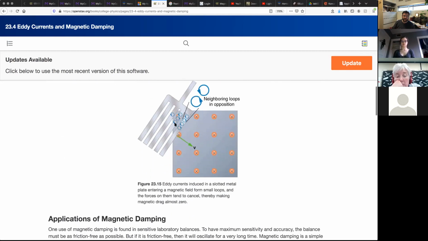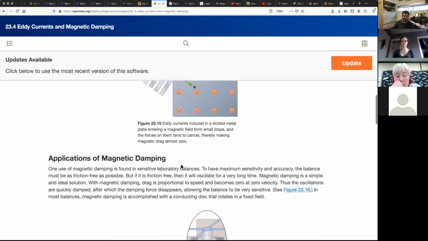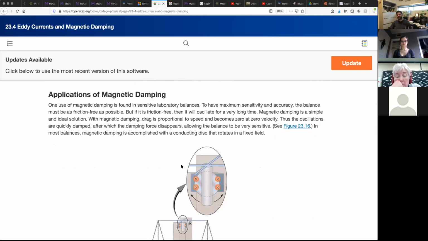So here they show those tiny little currents compared to the big currents that can be created as you swing it through a magnetic field. And we actually use this all over the place. This is used in many things in the world in general.